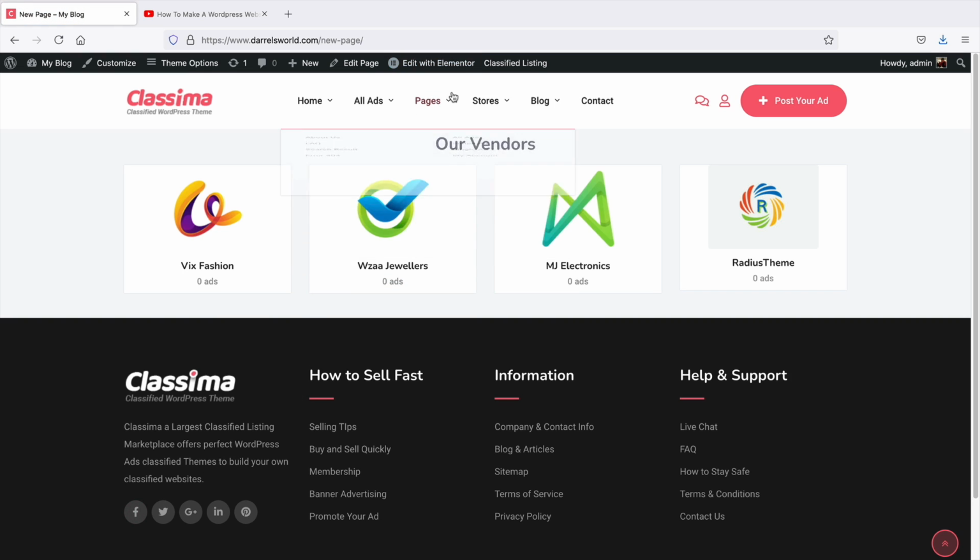And then if you want to adjust this page again as necessary, you can click on edit with Elementor and then design everything just like we did before. All right, so that's pretty simple. Now let's talk quickly about how to add this page to the menu. So any page that you make, I'll show you how to add them to the menu.